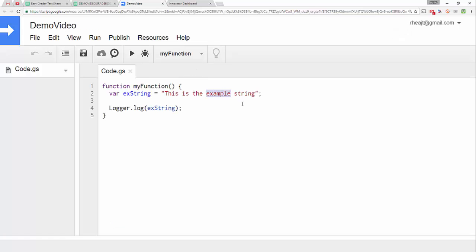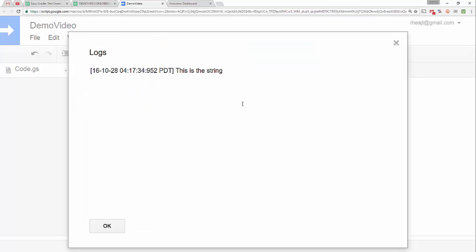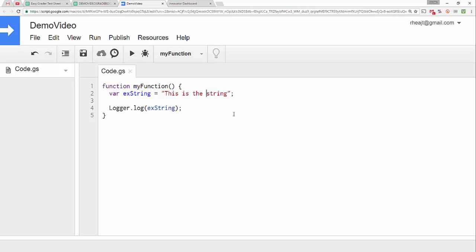And then make changes to that stuff, run it, Control Enter. This is the string. Okay, so this is how we're going to do some of our testing.